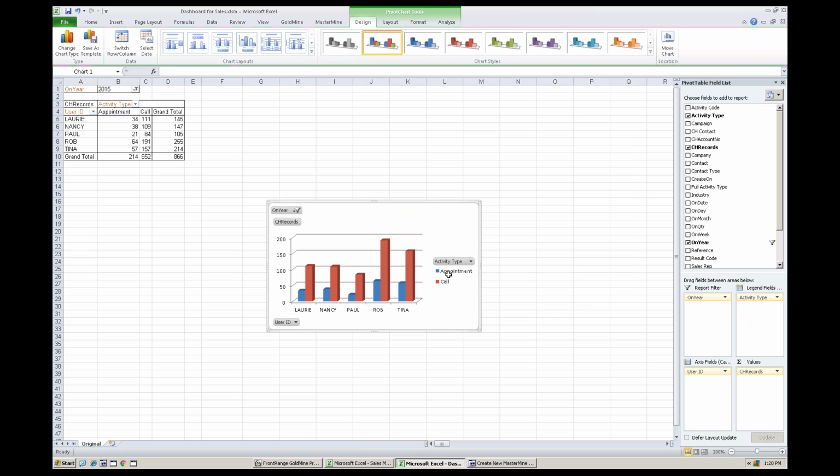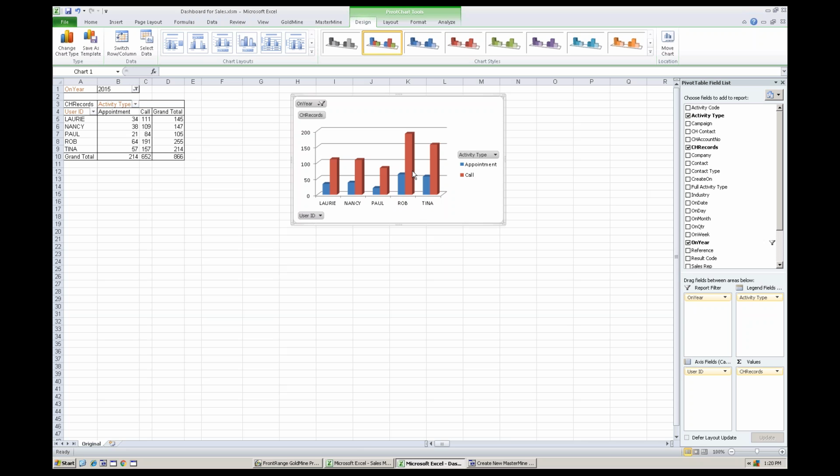Okay, so I'll choose this bar chart here and just take a look at what this creates for me. And one of the things that I like a lot about working in Excel, and I'm going to say MasterMine generally, is that you can sort of feel your way forward as far as finding what you want to do. If you were doing this in the GoldMine dashboard designer, you kind of have to go back and forth between a design screen and the actual product.